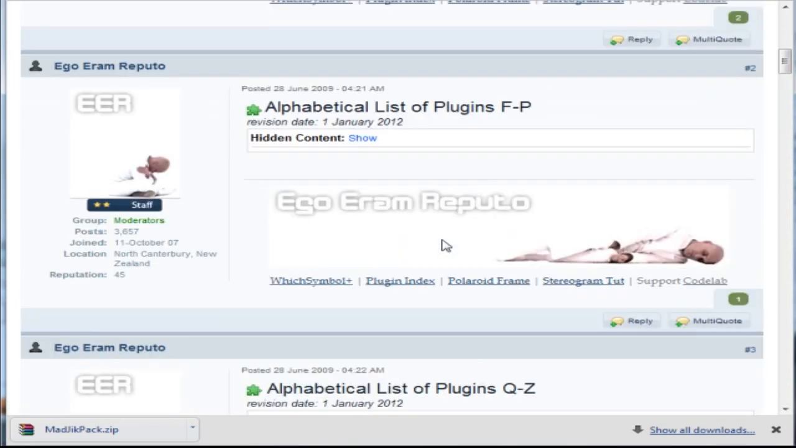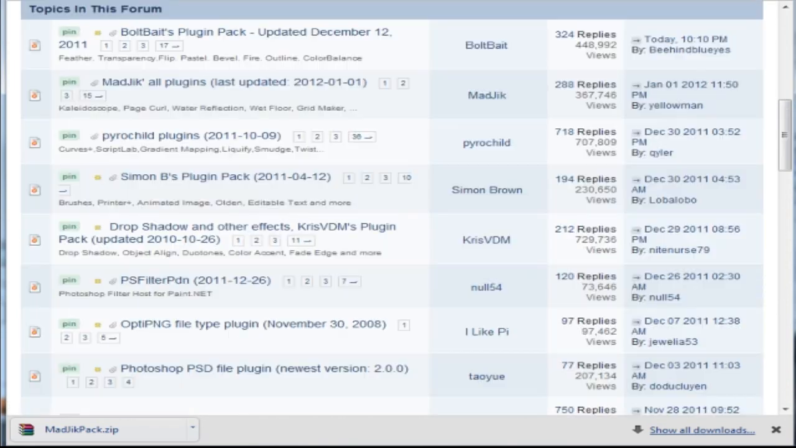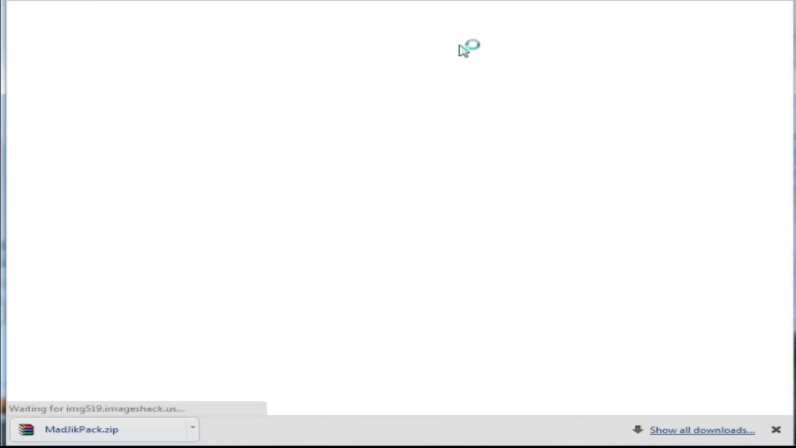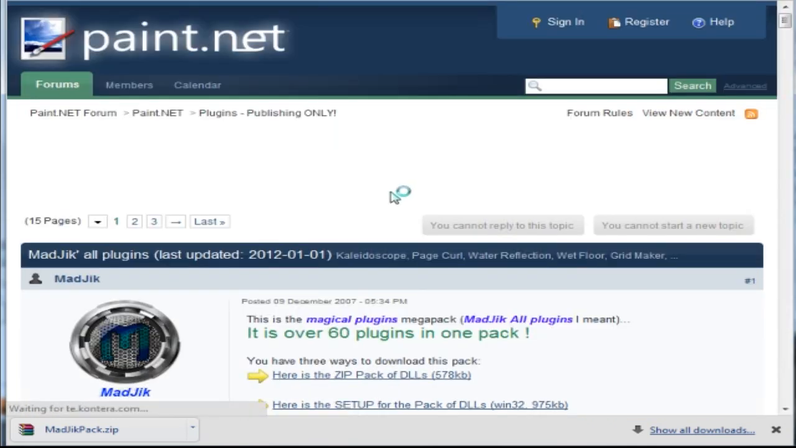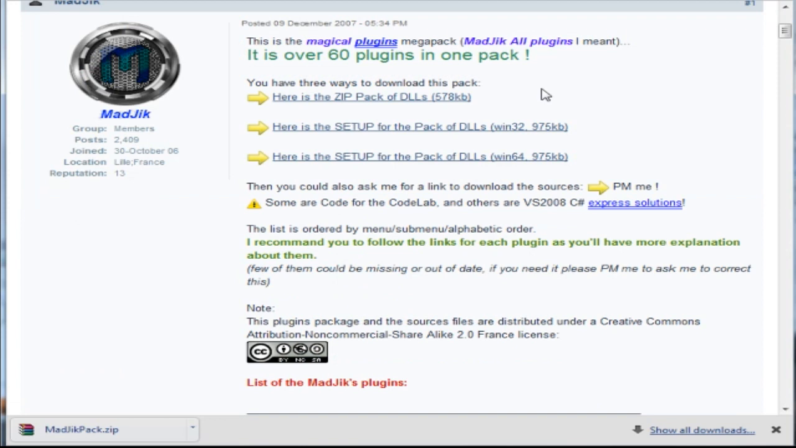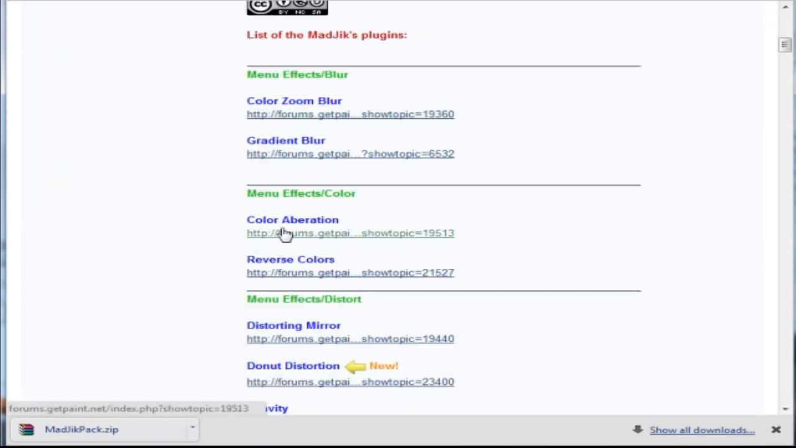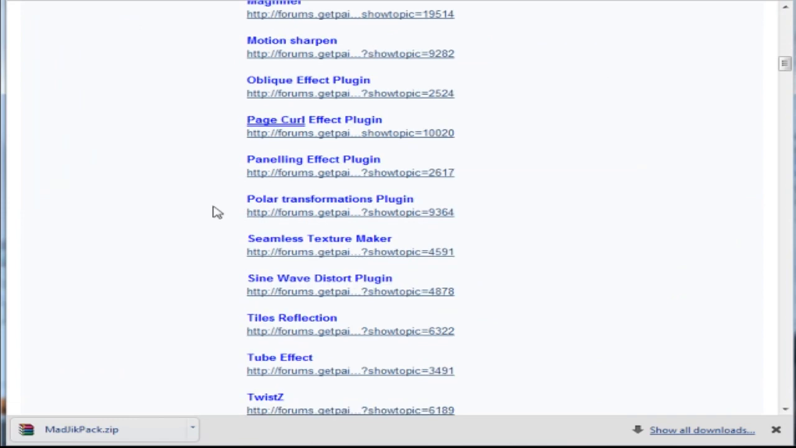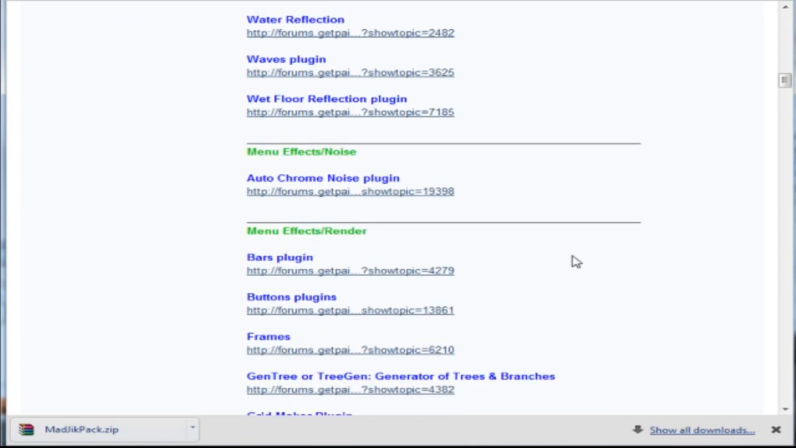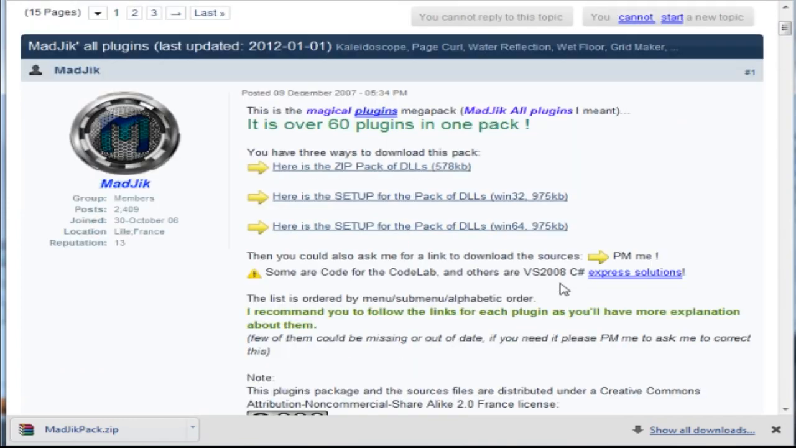So you can go through and figure out what plugin, what effect does what. As you can see here, you have a list, and you can get an idea of what is in each plugin folder. For example, if I click on Magic's All Plugins, it says here it is 60 plugins in one pack. Let's say it's color zoom, blur, gradient blur. You're not going to need every single one of these. What I recommend doing is picking out 1 or 2 that you want and grabbing those.